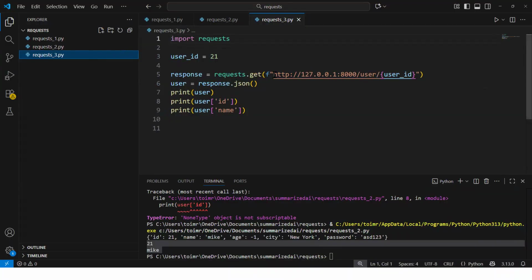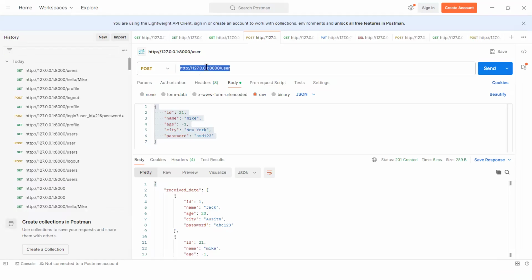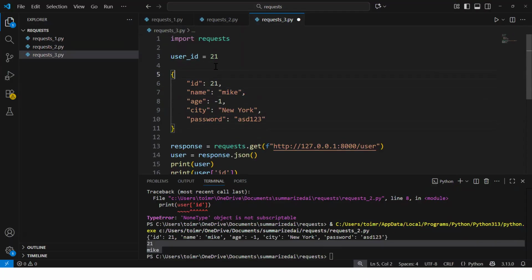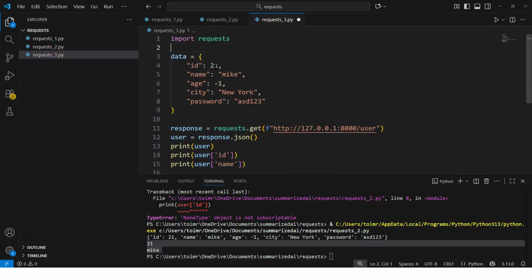So we have this particular thing here. The URL should be here till /user, because our API is /user. Now it is expecting this particular JSON format. So let me copy paste this JSON here, and I'm going to say data. Okay. This is no more required.